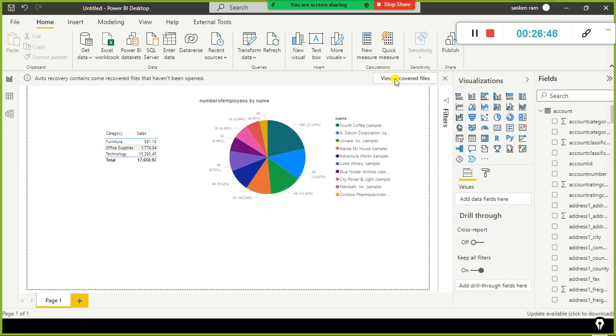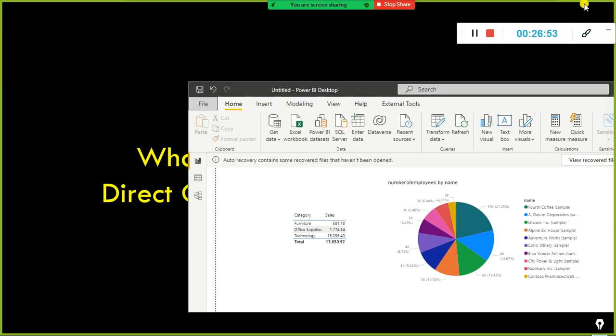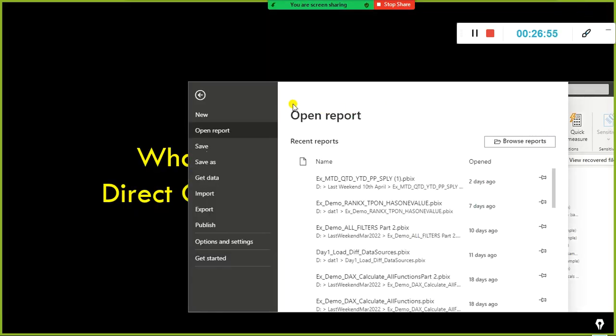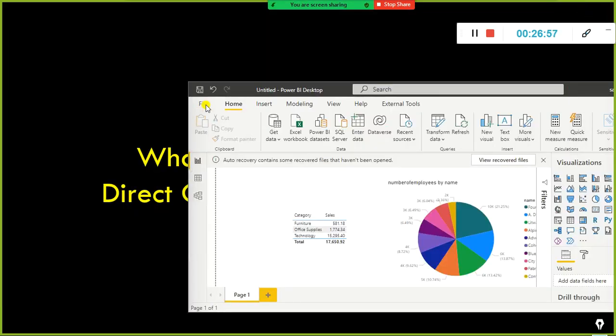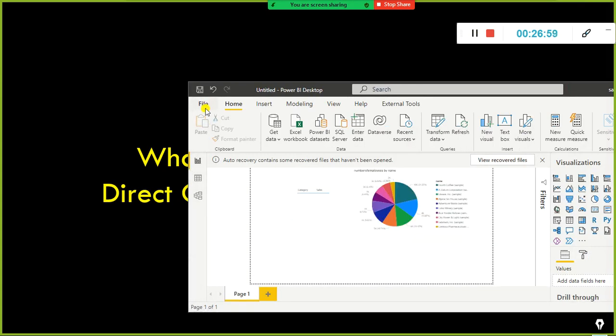But for live connection, I will show you live connection. What happens is, we will use Power BI desktop and service. With that, I will show you what live connection is all about. I'm going to click on the new one, file.